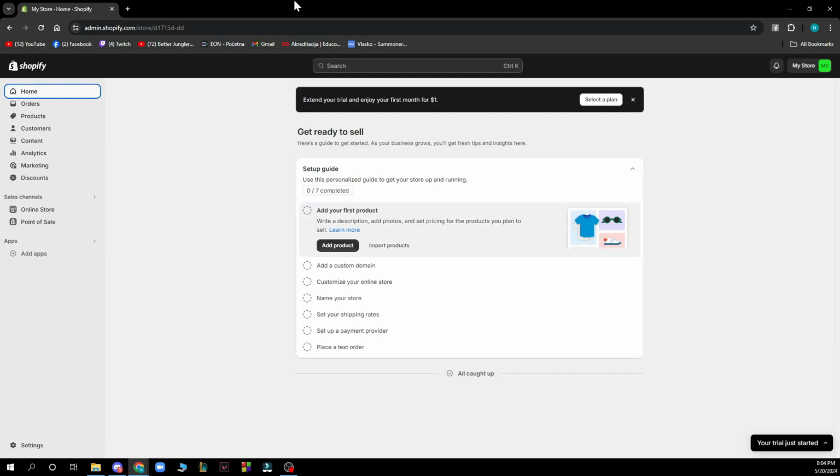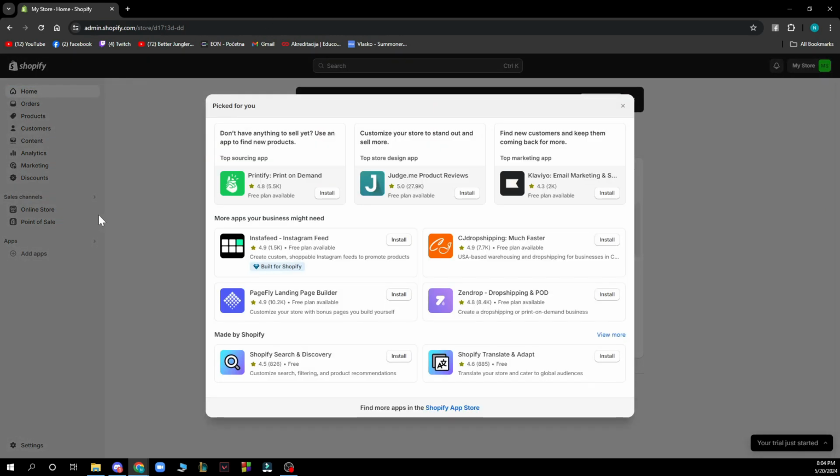Now, let's see how you can actually bundle products on Shopify. From your Shopify app, tap on apps and then click on bundles. So basically, when you add apps there, you need to click on bundles and create a bundle.